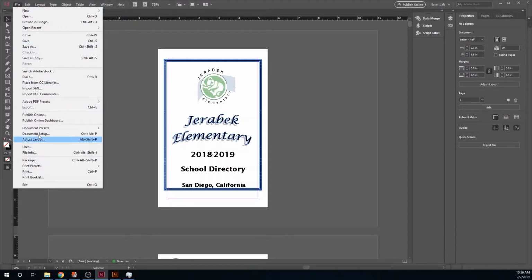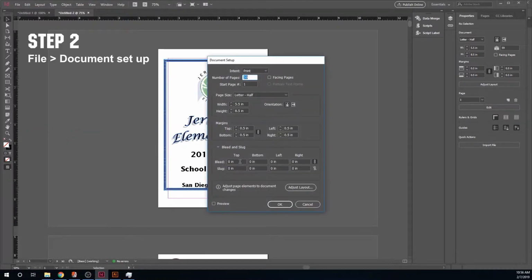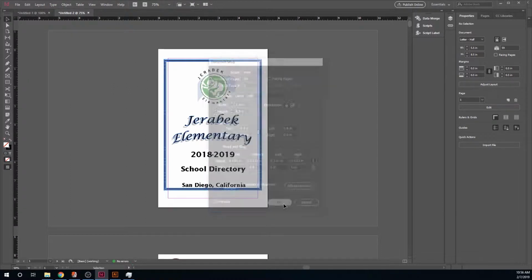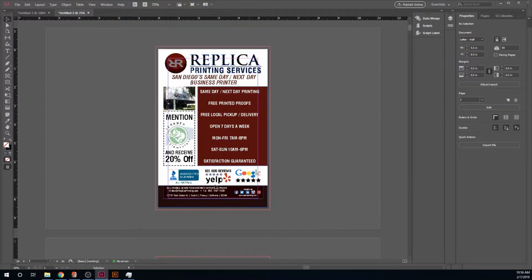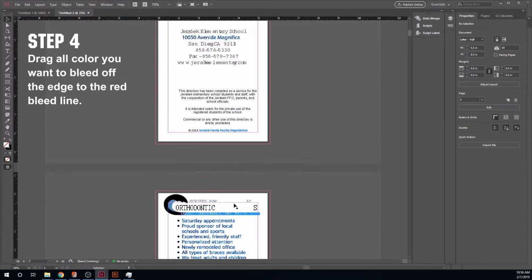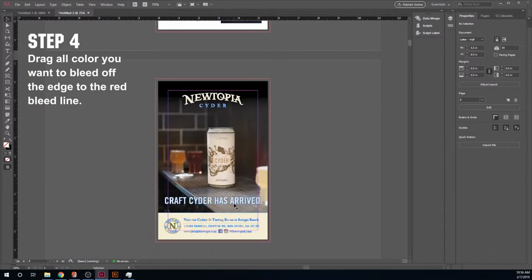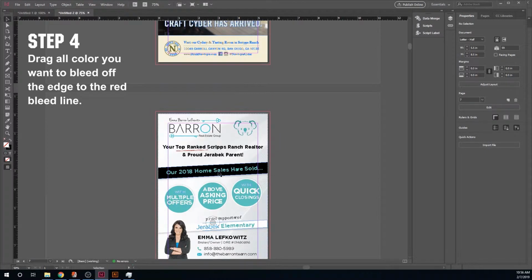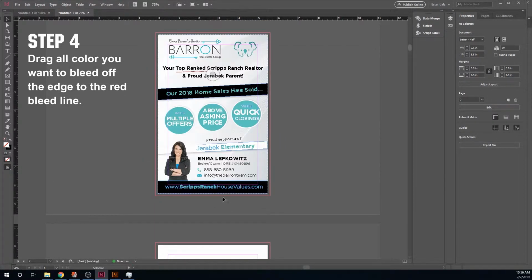Step 1. Open the file just like Illustrator. Step 2. File, Document Setup. Step 3. Add 0.125 of bleed to each side. Step 4. Drag all the color you want to bleed off the edge to the red bleed line. InDesign is a great tool to use for multi-page documents to add bleed.